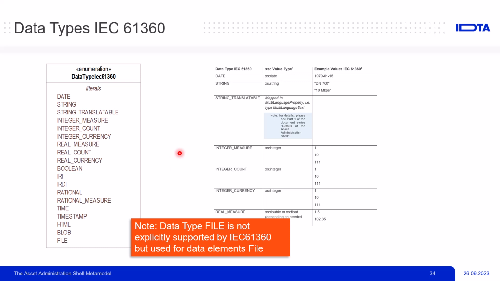If you have a concept description, then of course, because the asset administration shell itself is using XSD value types from the XSD standard, we do have a mapping. If you have a concept description with a certain data type, which data type should the property instance itself have? So for example, here it's easy: if there is a property with data type date, then you also would use the XSD value type date. And for string translatable, it's more complicated. In this case, we would use a multi-language property. And as I explained with the level types, we would then use range. And here, for example, the XSD does not distinguish whether something is measurable or not. You always would use integer for integer measure, integer count, or integer currency, and so on. So for real, it's more complicated how to map it.